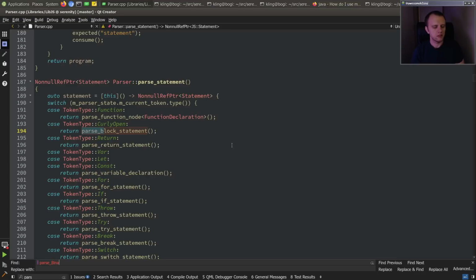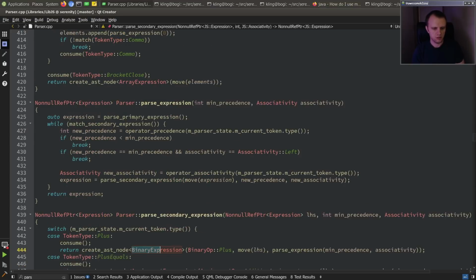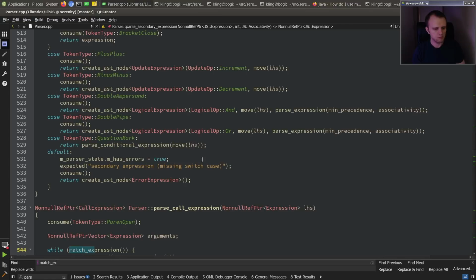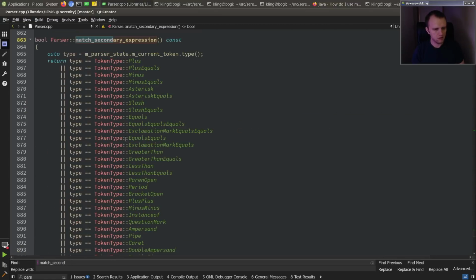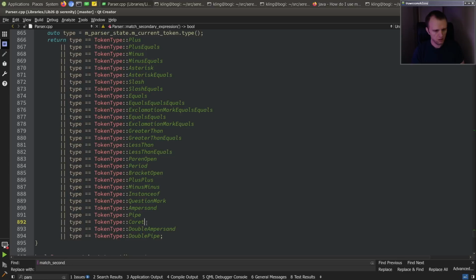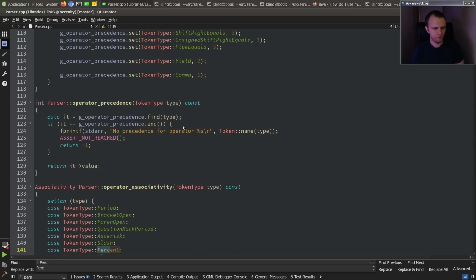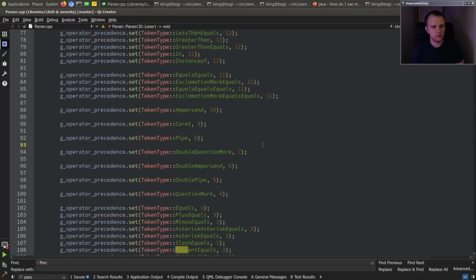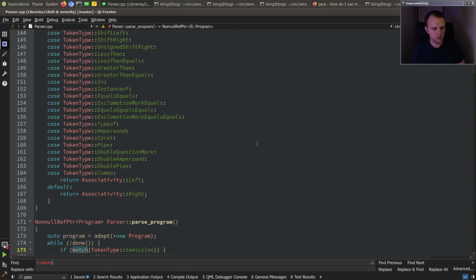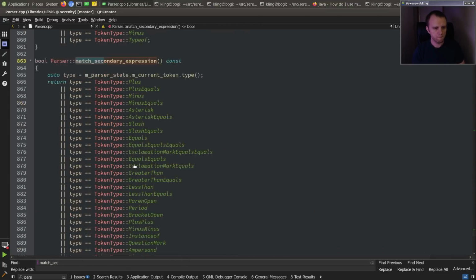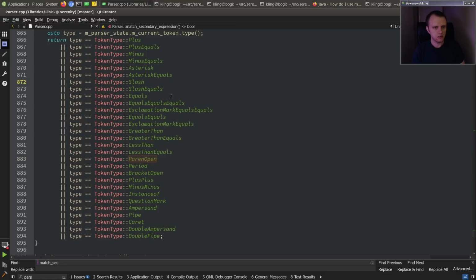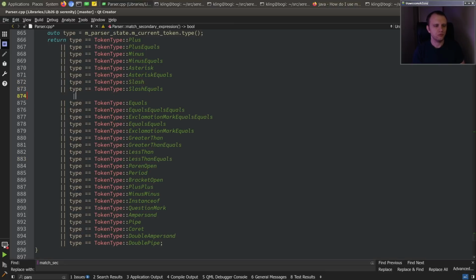So where do we have the binary expression? It's a secondary expression. So match secondary needs to know about %. Is it here? %. It's not there. Okay, so match sec. We'll just add it next to the slash. %.